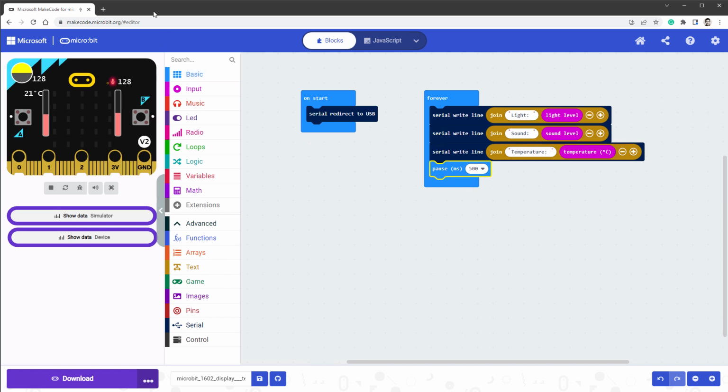You will notice that as the simulator restarts, we now have some additional controls. We have control for the volume, for the sound level, so I can use this slider to change the sound level from 0 to 255.